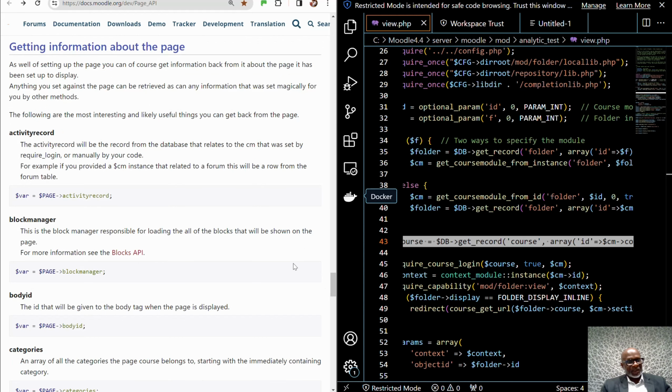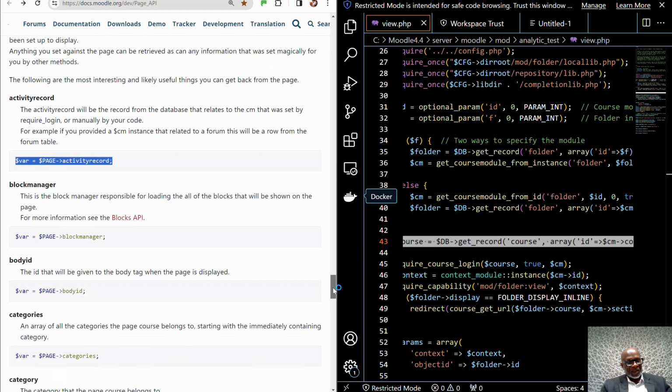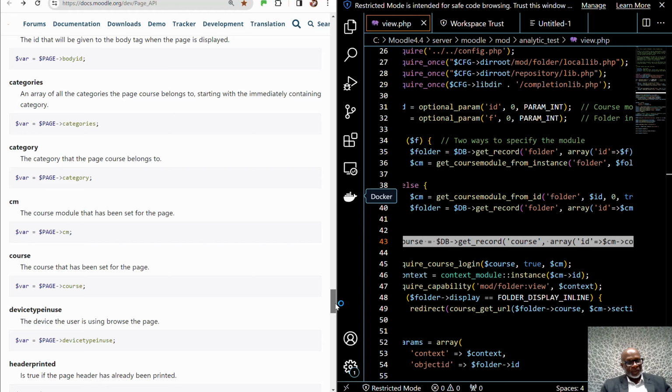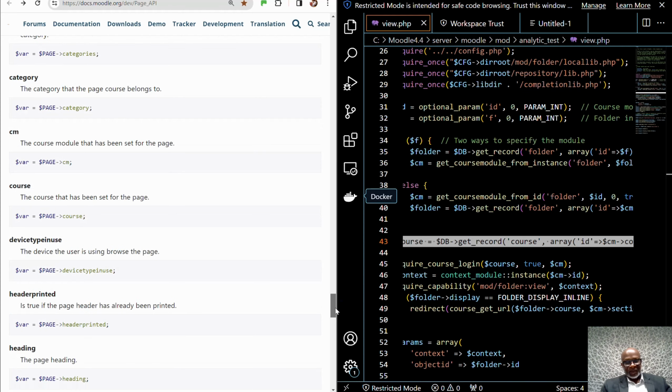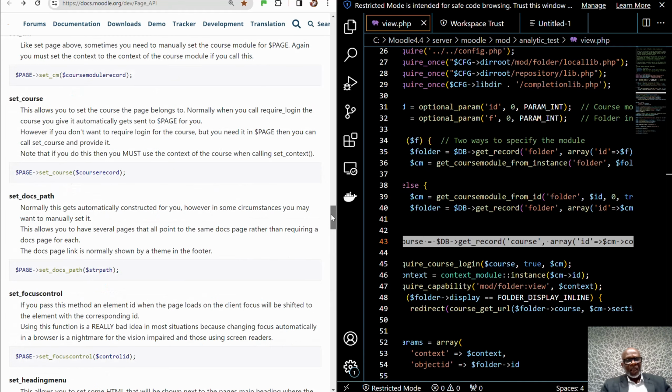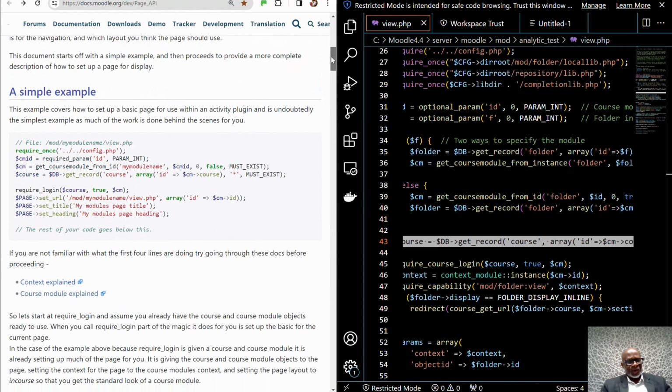As it says there, activity record, getting information about the page. You do this, you can get information about the very page you're on. You do this, you can get block manager, body ID, categories, endless possibilities really. So what I'm going to do is let you see the page you just created, or just manipulated essentially.